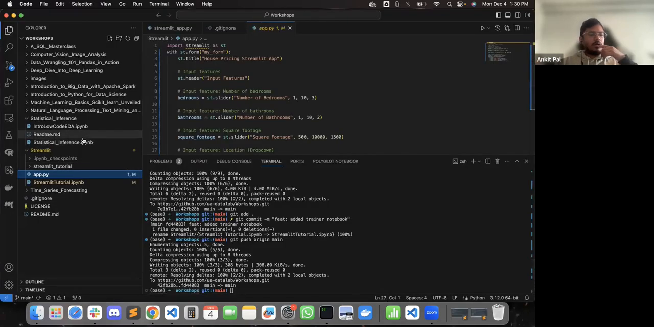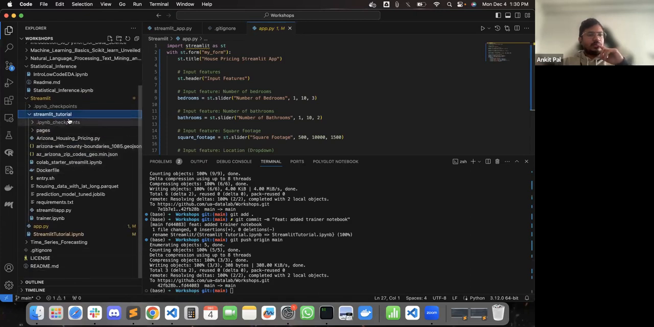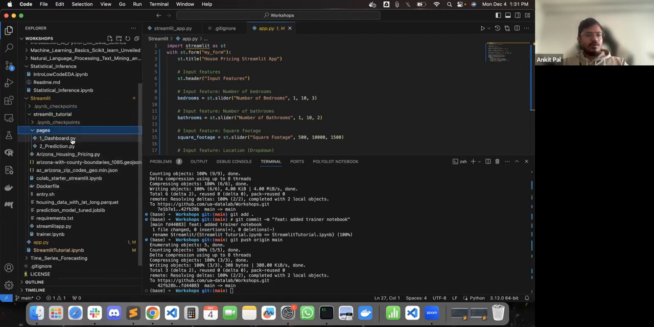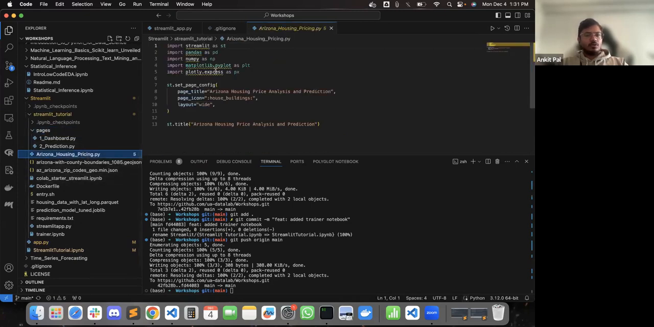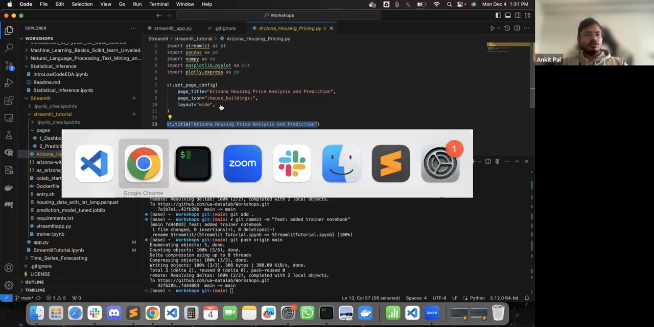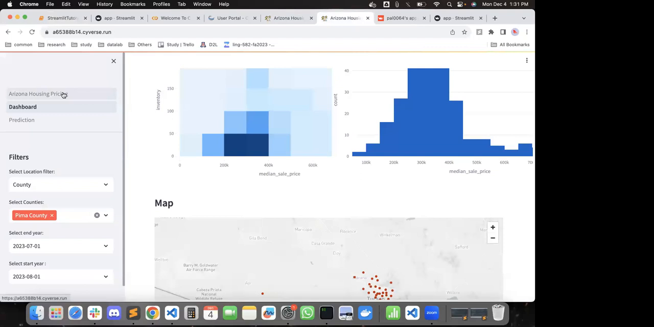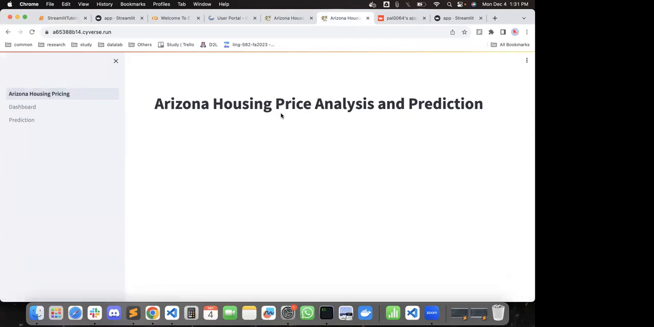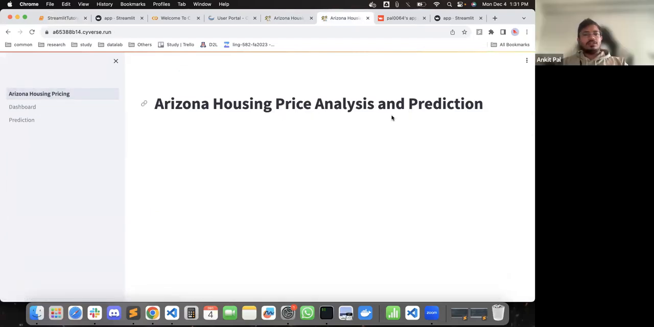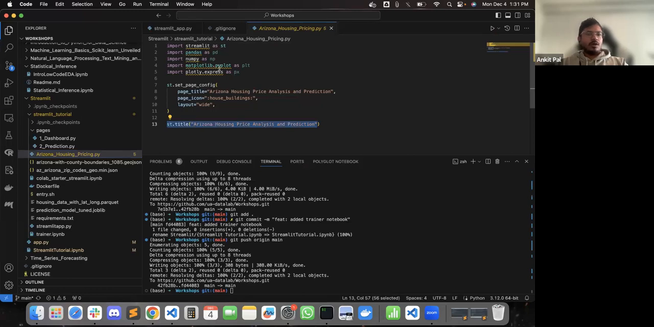Let's say this is the Streamlit tutorial, and in that we have pages 1 and 2, and this is our main app. So you can see Streamlit and all the libraries and the page configuration. This will launch this page, Arizona housing pricing analysis and prediction. So you can see just only this. This is the main Streamlit file.